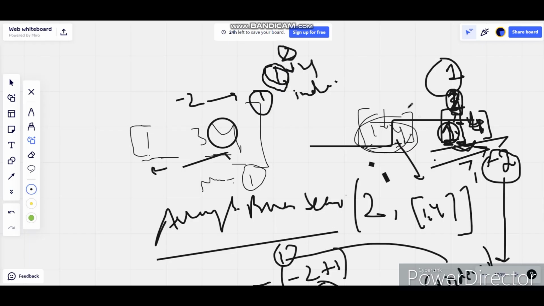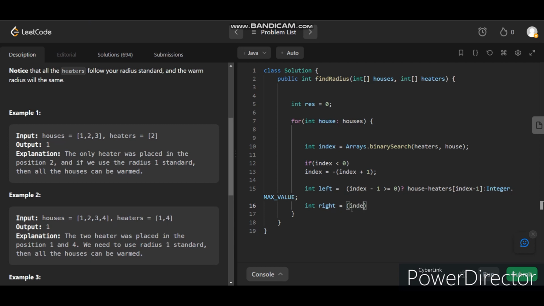For the right, we have to calculate the difference between this 2 and this 4. Actually, what we got as the index earlier was a minus 2, which we converted into 1. So what is the value at index 1 in the heaters array? It is 4, right? Here we will not change any index, but we will have a condition that it should be less than heaters dot length. If not, we change it to the maximum value.